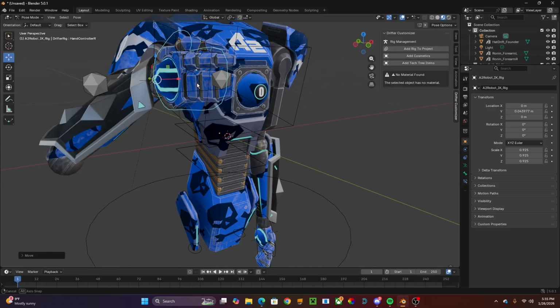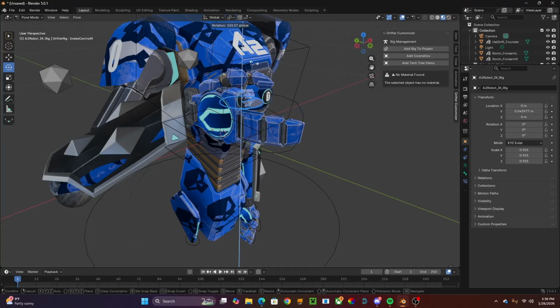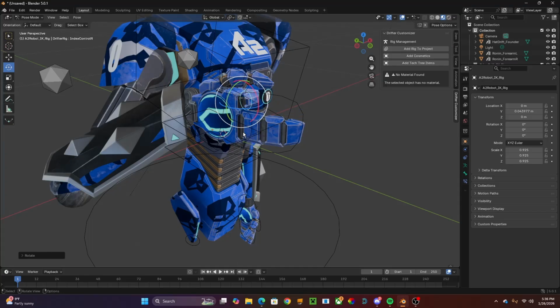Then you're gonna want to scroll in, and right here's where you're gonna want to click. You're gonna want to make sure you click that, or whatever finger pose you want, and you can bend the fingers back.